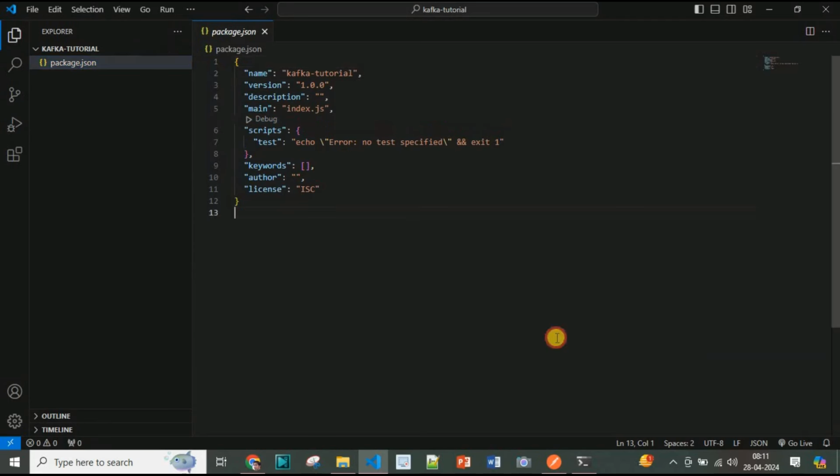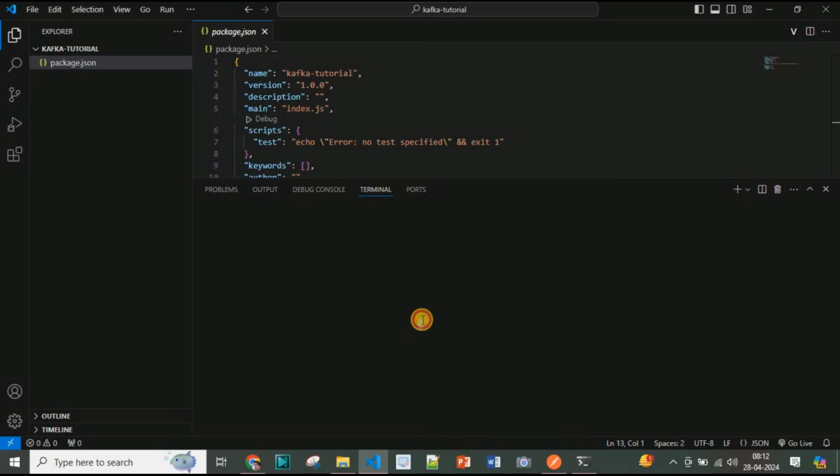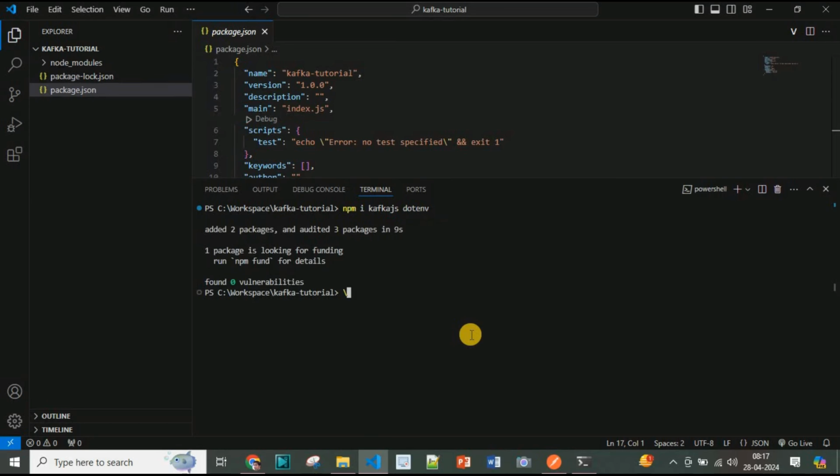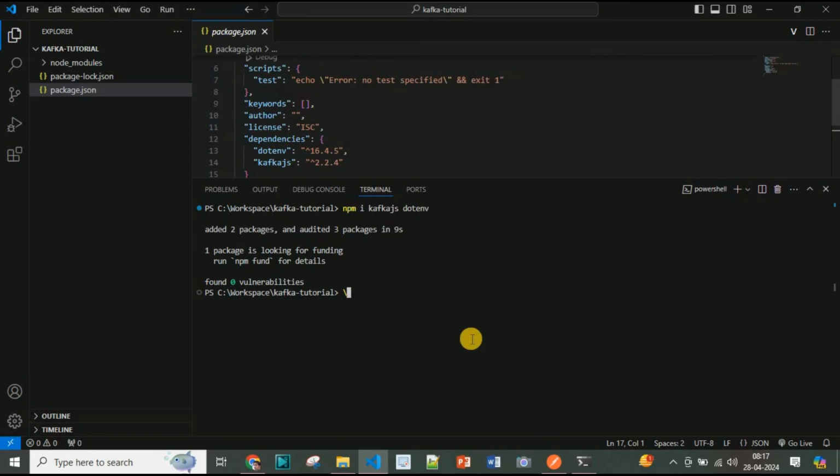For publishing and subscribing to messages, I will be using the KafkaJS Node package, and the dotenv package to get the environment variables from the .env file. I will open the terminal and install them with npm i kafkajs dotenv. The KafkaJS npm package is a popular library for interacting with Apache Kafka using Node.js. It provides a high-level API for producing and consuming messages from Kafka topics, managing offsets, and handling various administrative tasks. You can see here two dependencies are already added.